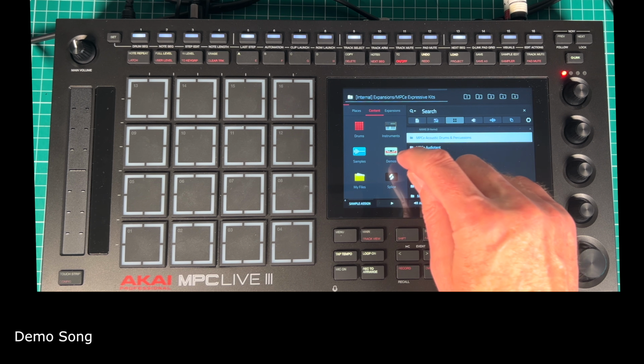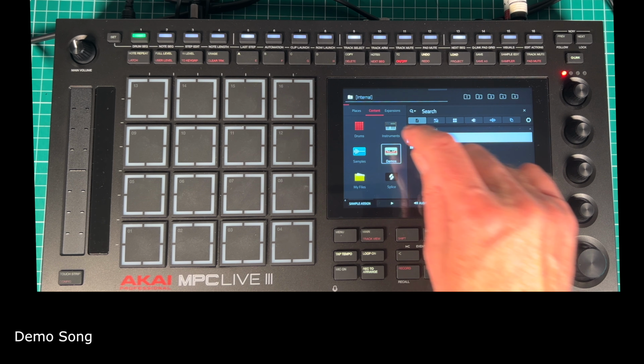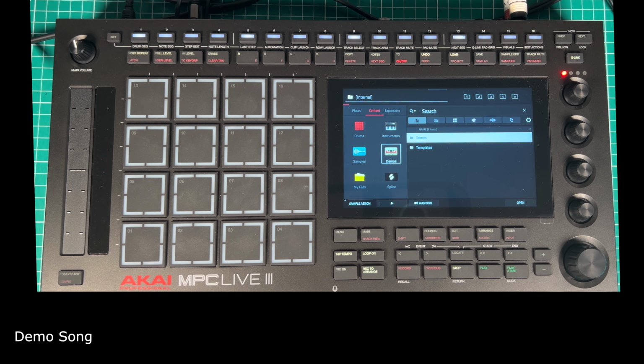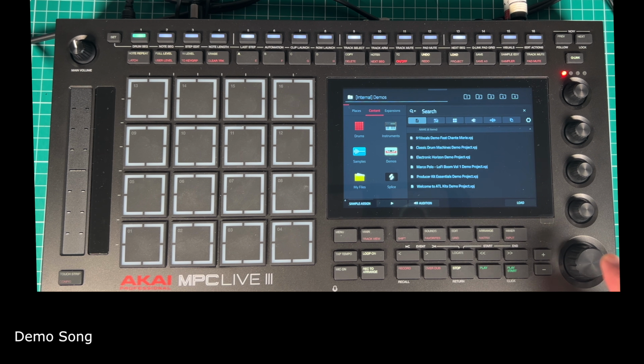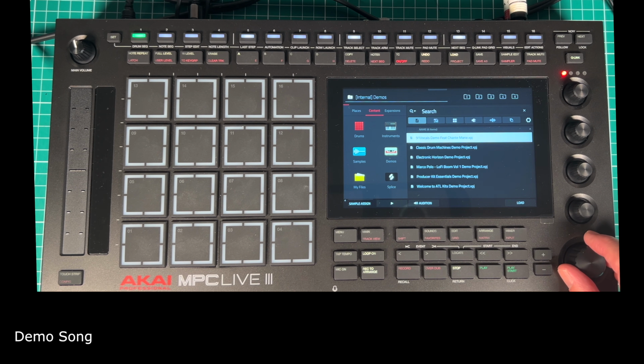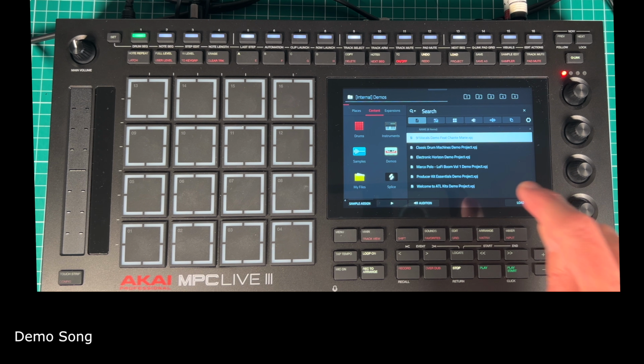So if I touch this cassette icon, that's brought up these two folders. One says templates, one says demos, and demos is highlighted. Now I can either double tap that, or I can press down on the data dial. And we've got all the demos. The one I want is the one at the top there, and I got to that by rotating the data dial. And if I push down on that, this will boot this project up.